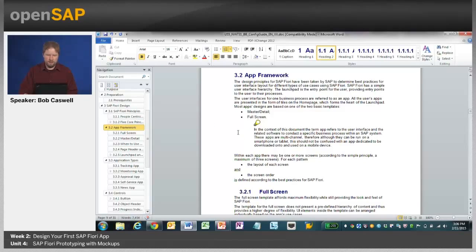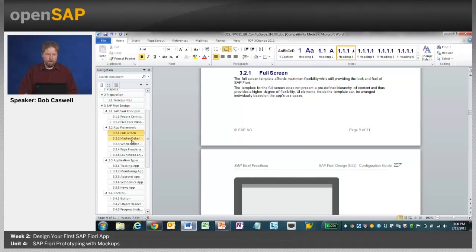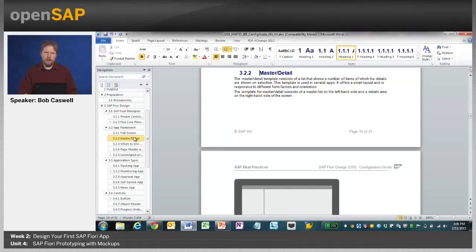Right now we're looking at the section on the app framework and full screen versus master detail. These are topics that we'll cover in more detail later, but they're here for your reference if you want to use this as a checklist to see all of the different things you should consider when prototyping and creating a Fiori app.